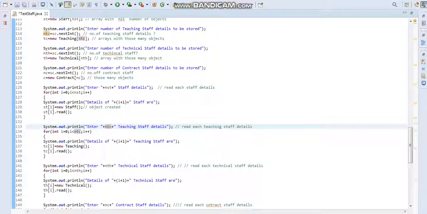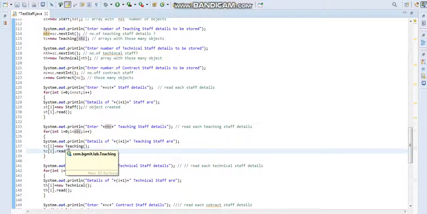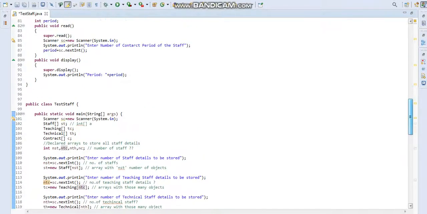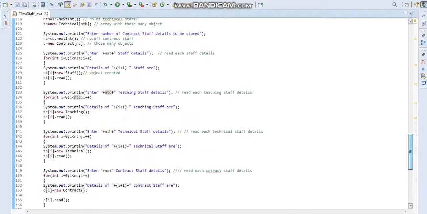Now, for teaching I have used a variable called NTC. For teaching, I have stored in this. Then again a for loop, if you see, for I equals 0, I less than n, number of teaching staff. Then details of I plus 1 teaching staff, then see. Here again, I have created an object of teaching. How will you create it? Because I have used the array TC of I. For staff, you have used the staff array ST. Then for teaching, I have used TC. So please give importance to the variable names we have used. Then it will again call TC of I dot read.